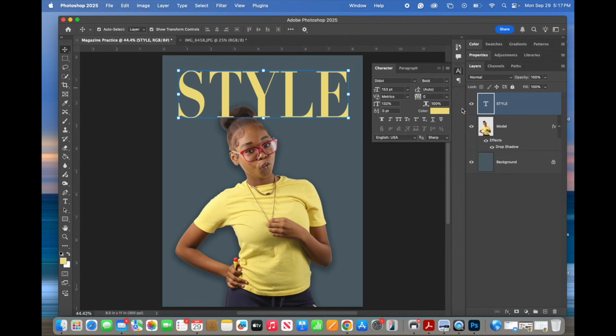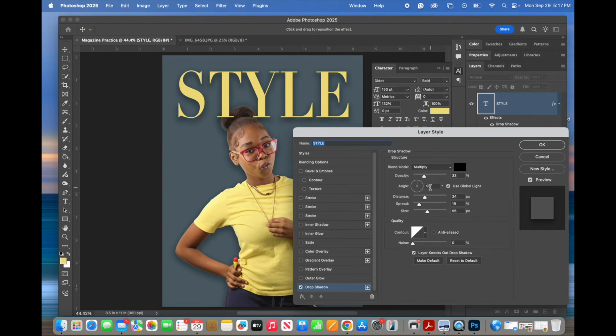So we did the drop shadow, which we could do that for our text. We could add a drop shadow. Let me do a little bit of that. I'm going to do it more subtle.